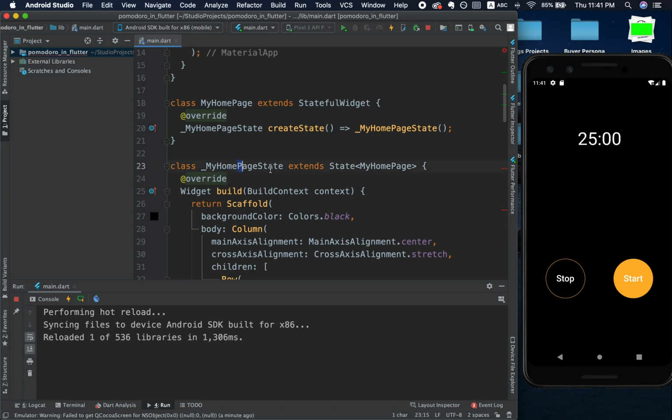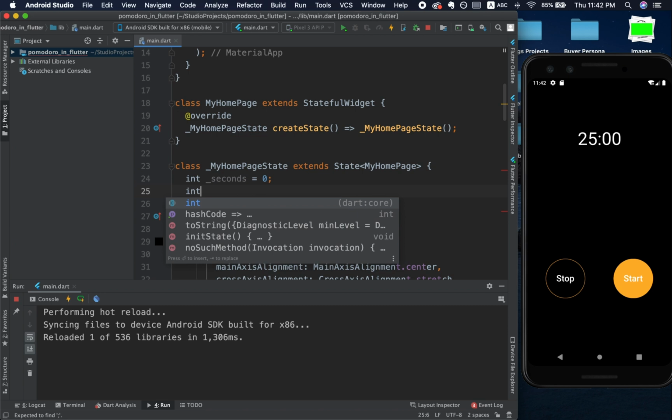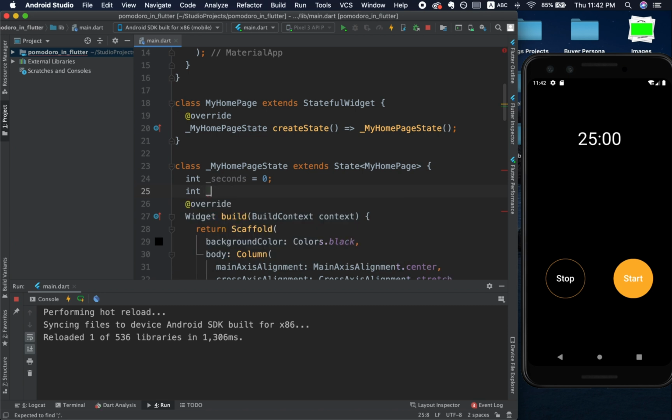So in the block of code right here, we're going to create two variables. The first one is going to be seconds, and for now I think it's going to be 0. Then we're going to create another variable, minutes, and we're going to set it to 25, as Pomodoro timers usually start with 25.